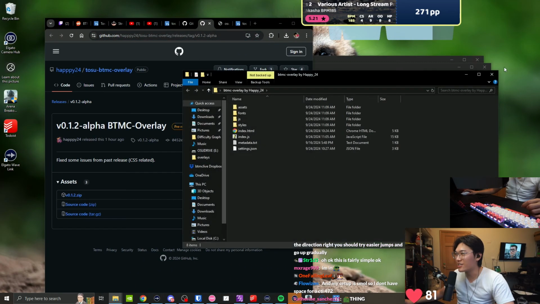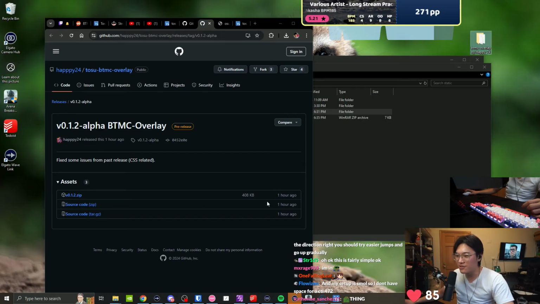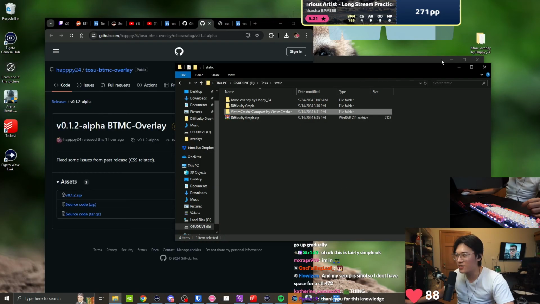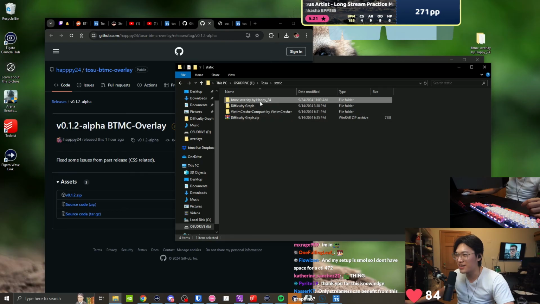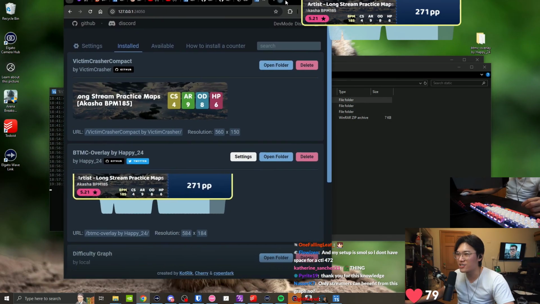You extract it onto your desktop. And then you drag and drop this folder into the static. So now it's here. And then just refresh your Tosu.